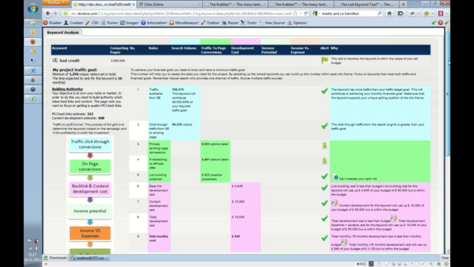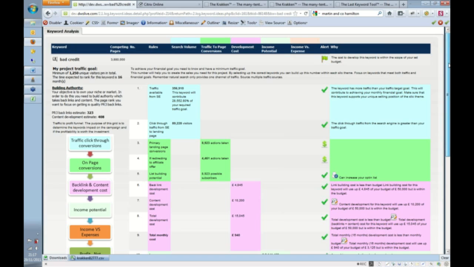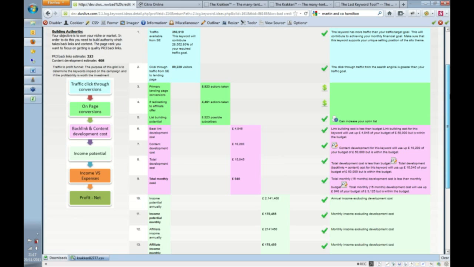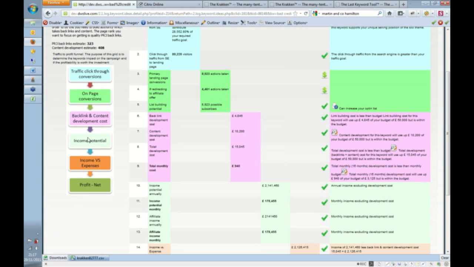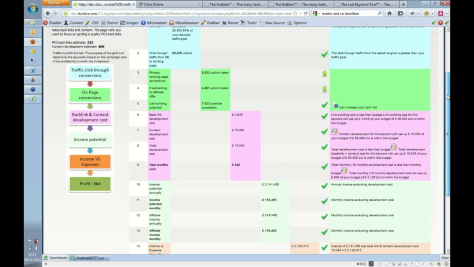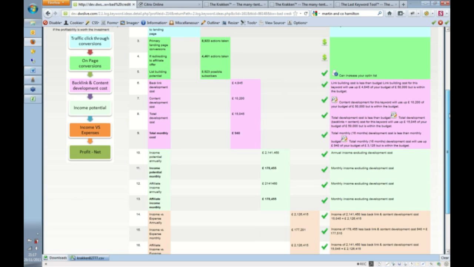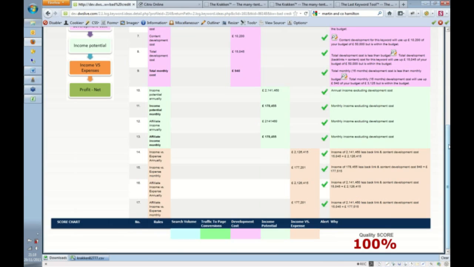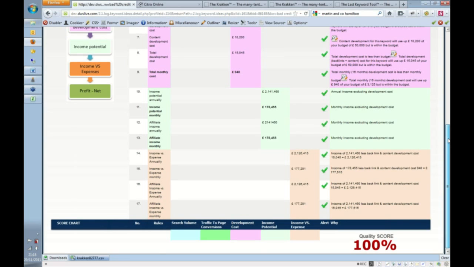It runs through the traffic to profit sales funnel, and it gives a quality score at the bottom. So we look at the click-throughs, the on-page conversions, the backlink content costs, the income potential, the income versus expenses, to profit and net. We've outlined the headers over here, and we give you the values of what's going to happen. So you can actually look into that keyword and see what happens. And right at the bottom, you get a score, and this keyword's got a really good score. So it's a good keyword because it meets all the criteria for the specific keyword you're looking at.